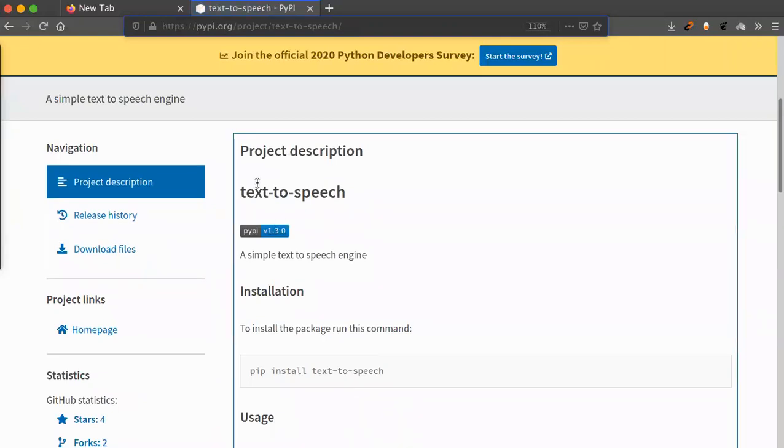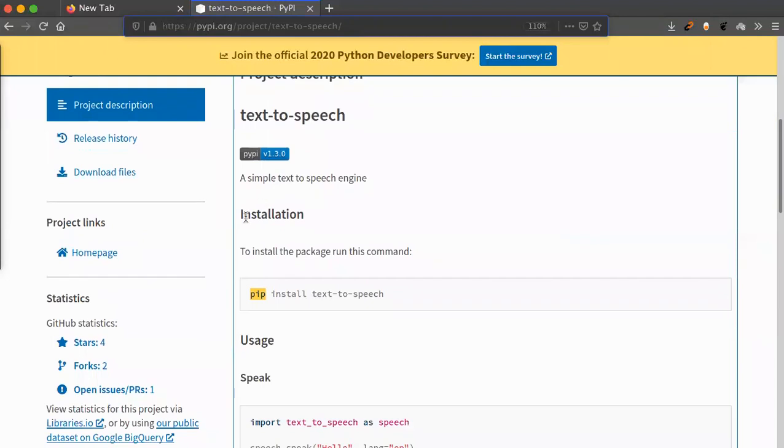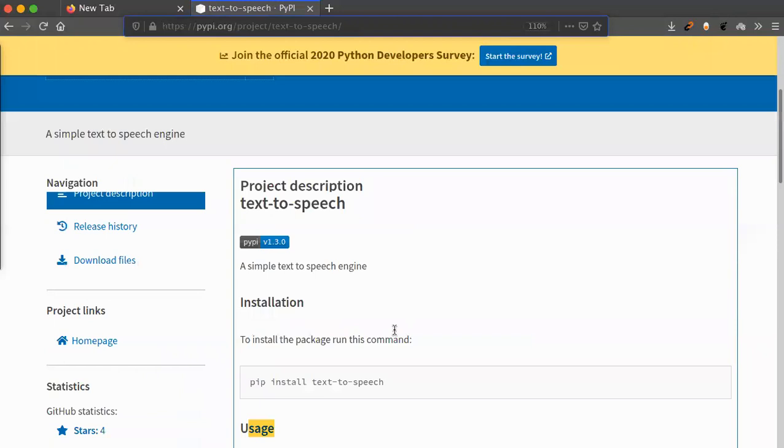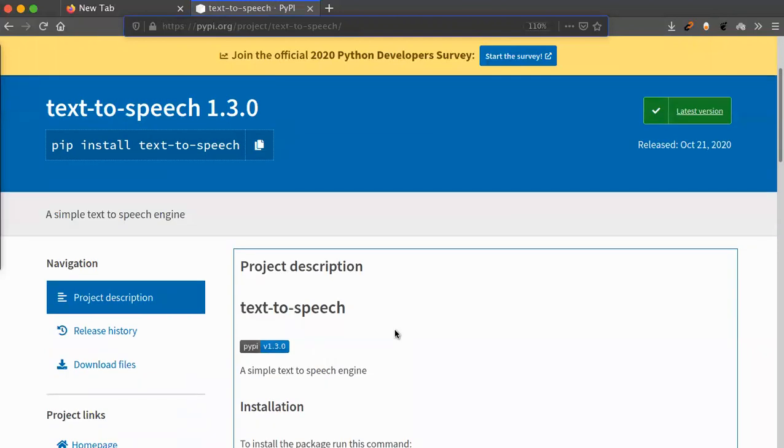Okay, it will give you the project description as well, how you're going to use it, and how you will install this package. This is one example. Also, there's a huge number of packages you would be able to find from here. And how are you going to install this package?